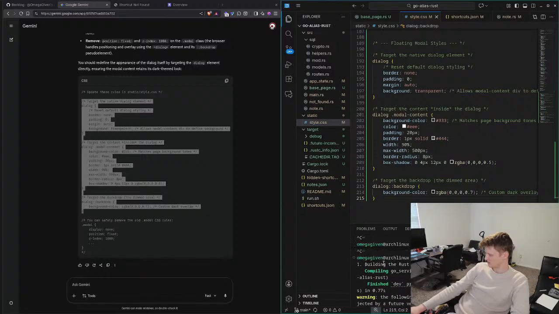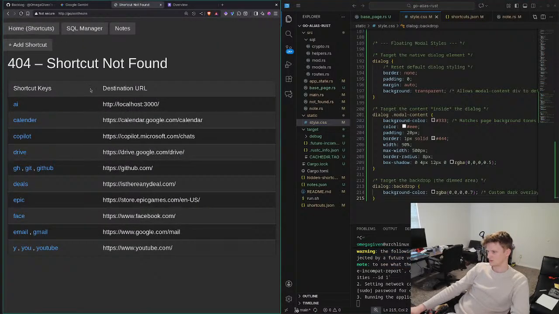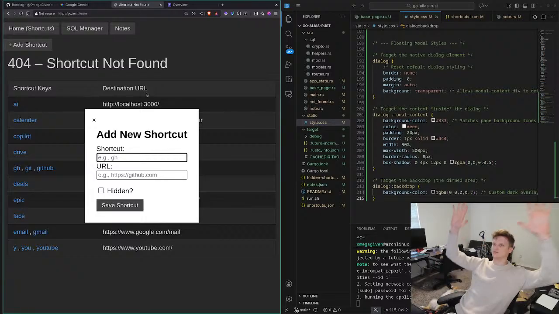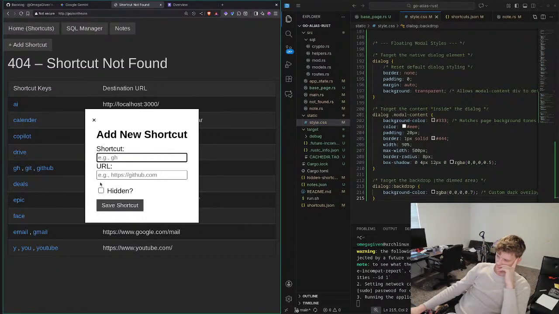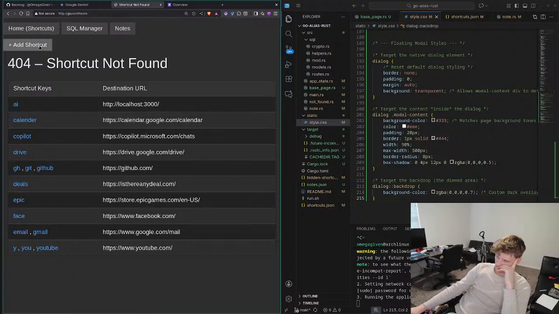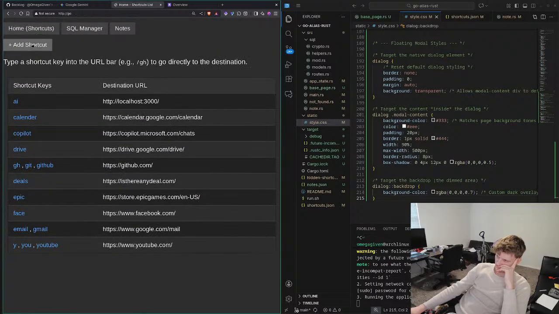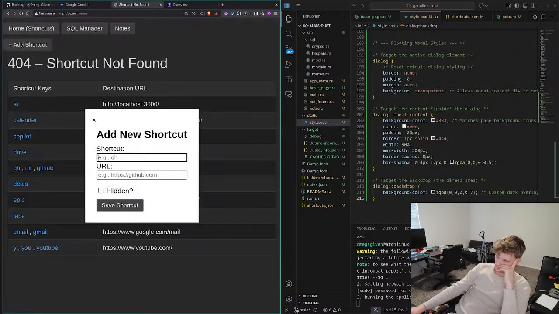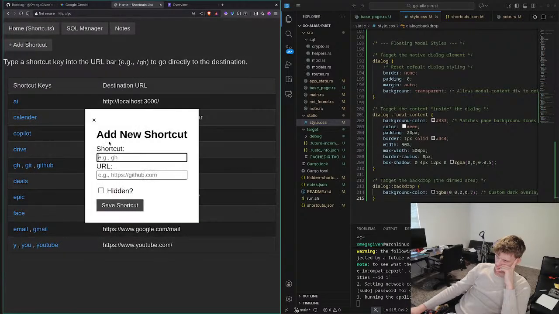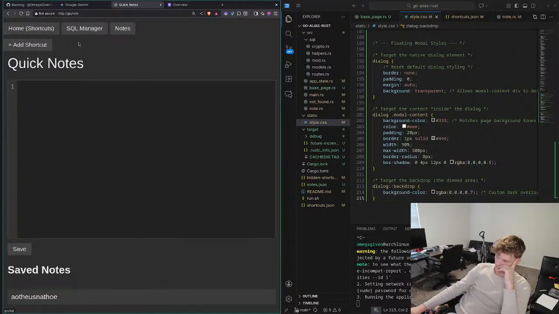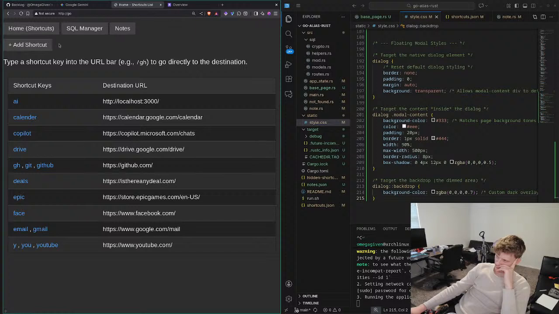All right, looks like... just double checking the warnings are all okay. Okay, yeah, looks like we're rebuilt. Oh, that's beautiful. Oh, okay, never mind. We don't want add shortcut to be on our notes page. We only want it to be on our home and whatever page.